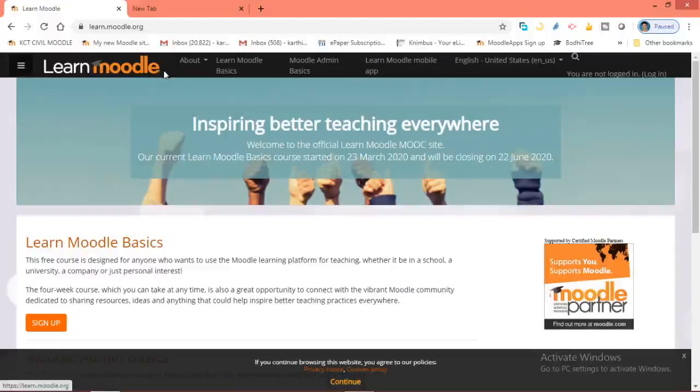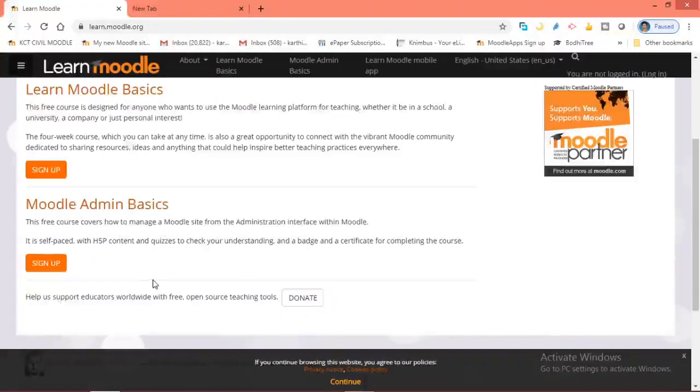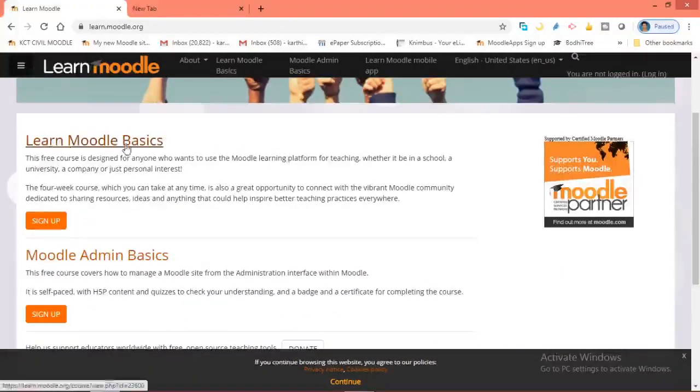Here there is a link called login. If you already have an account, you can directly go to the login. Otherwise you can sign up and register. After that you can do the course. Right now we have 2 courses, Learn Moodle Basics and Moodle Admin Basics. Moodle Admin Basics is a little bit more advanced level course.